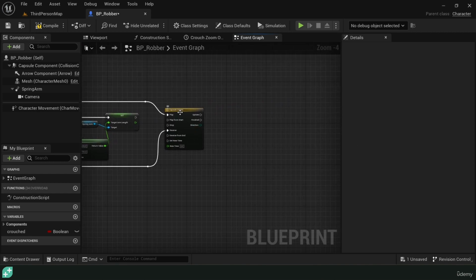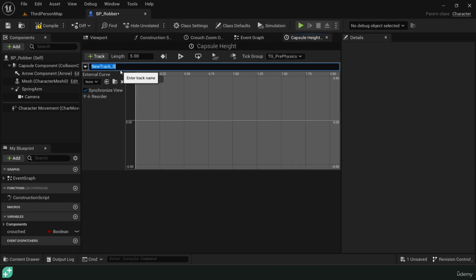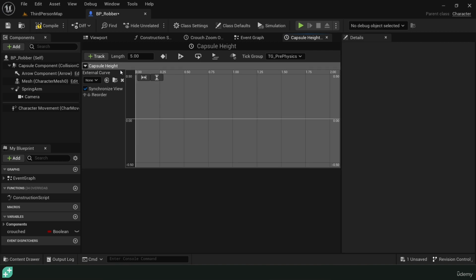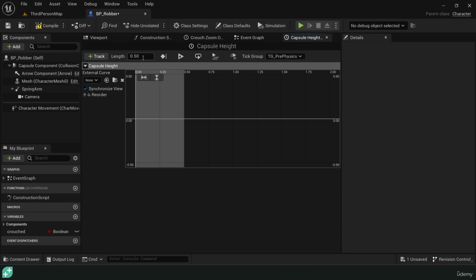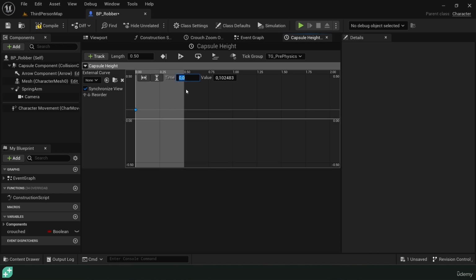So in here, we'll go ahead and double click and create once again a new float track. And this will just be the capsule height. Change the length to be 0.5, so it'll be quite fast, but with a nice interpolation. Let's right click, create a new pin when the time will be 0 and value will be 0, and then another pin when the time will be 0.5, which is when the transition will finish, and value 1, which is when everything is fine and the transition has happened.